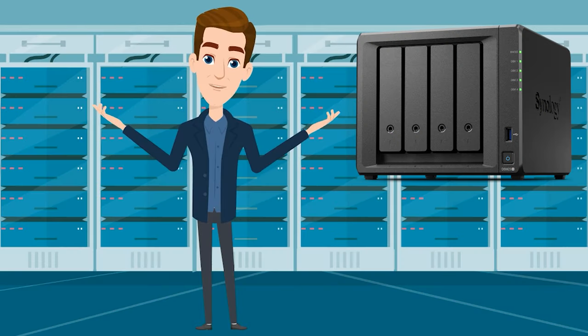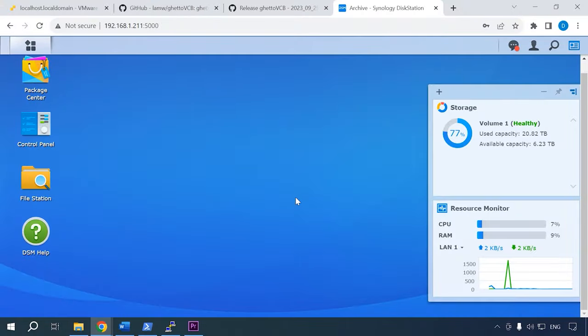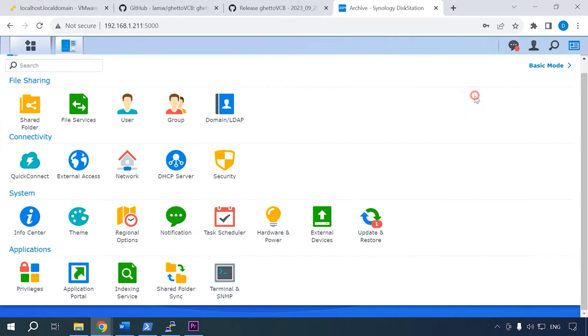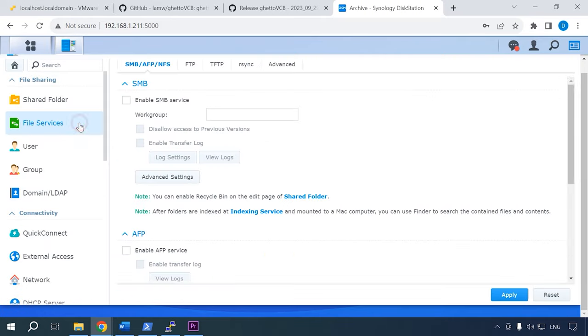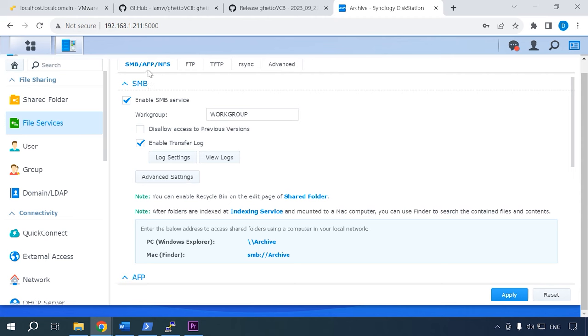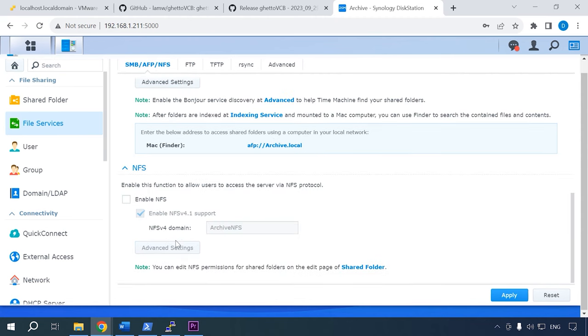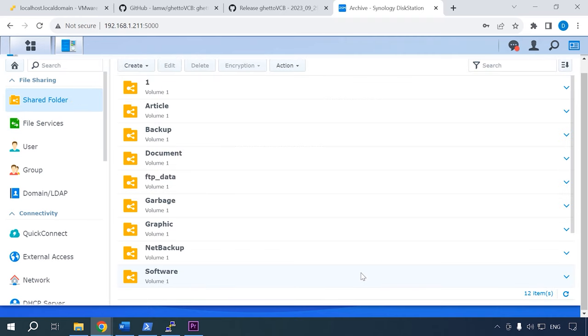Now, let's explore how to configure NFS storage with the example of Synology NAS. By default, NFS is disabled for Synology NAS, so you need to turn it on first. Open the Control Panel, File Services, SMB AFP NFS tab, and scroll down to check the box next to Enable NFS and NFS version 4.1. After that, click on the Shared Folder link and add a new shared folder.